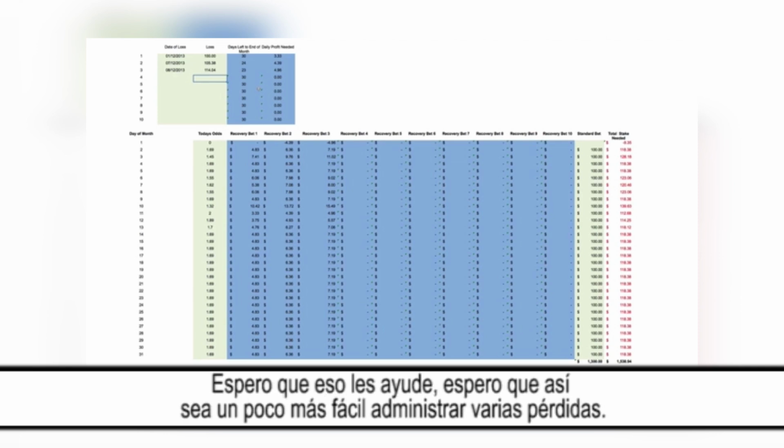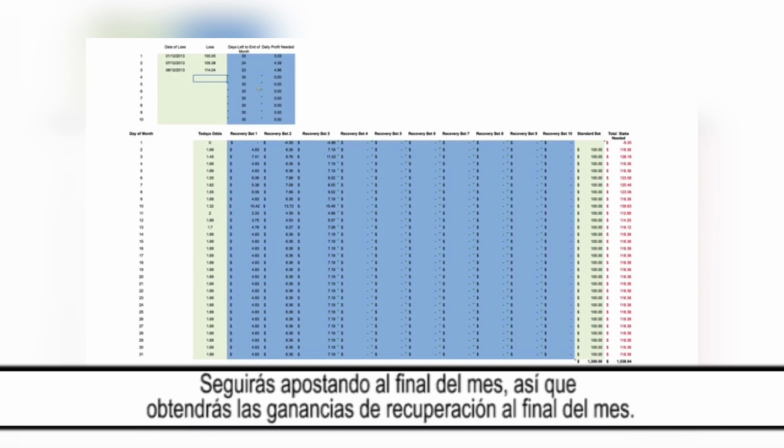Hope that helps. Hope that is going to make it a little bit easier to manage multiple losses, still capping at the end of the month, so you're building up the recovery profile to the end of the month.